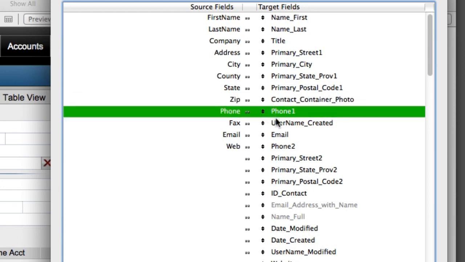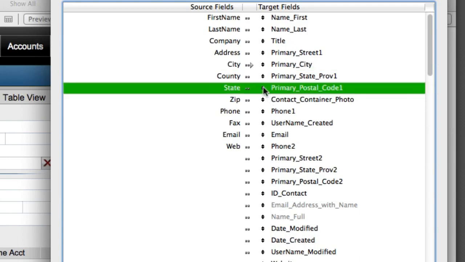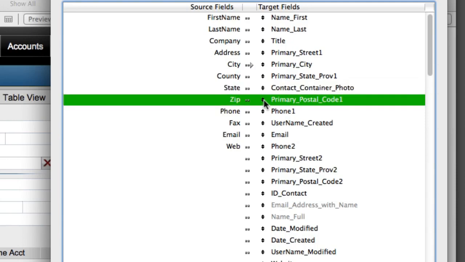And then I'm going to go primary city, and that's my city. That actually lined up right there real nicely as well. Let's take care of our zip code, postal code. That's state. Here's the zip code. I'm going to have to bring that down one. The state has to come down one.